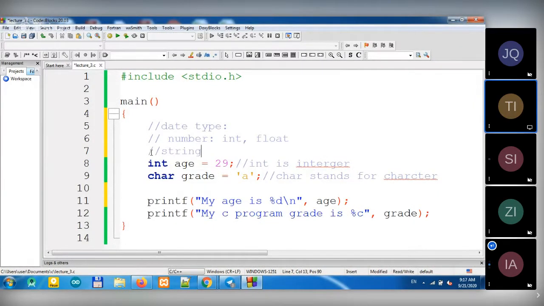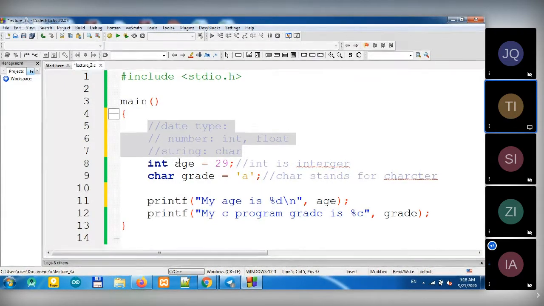String. If you want to use a string, it's char. Those are data types. Then you're going to read what is written in the book. Now we're doing practice. The theory part you have to read on your own. Is that clear? Any questions?